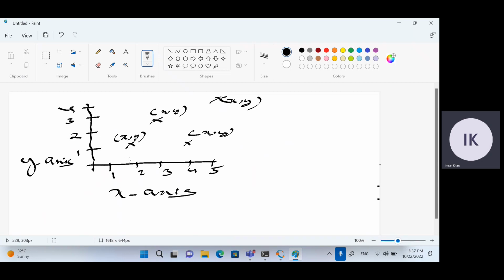Now, what is the value of x here? It is 2. And here, what is the value of y? 1. What is the value of x here? 3. What is the value of y? 3. What is the value of x here? 4. What is the value of y? 2. Here, what is the value of x? It is 5 and it is 4.